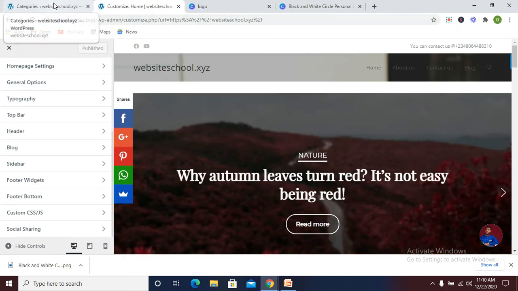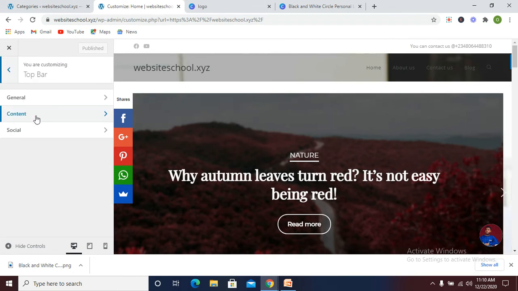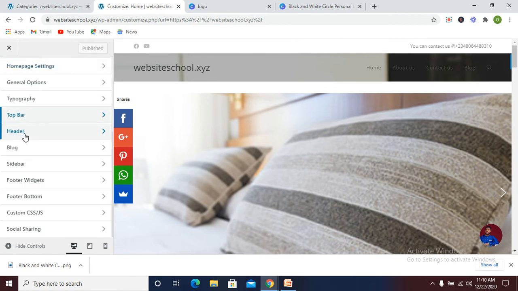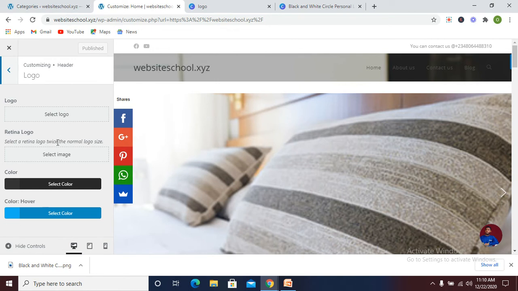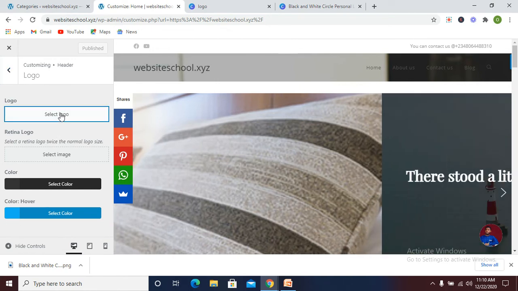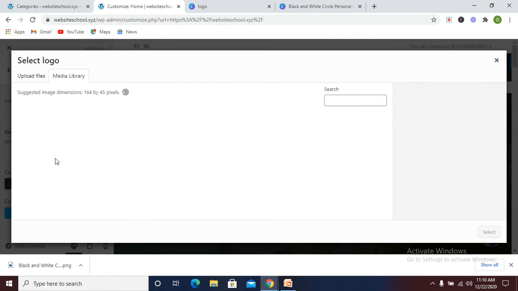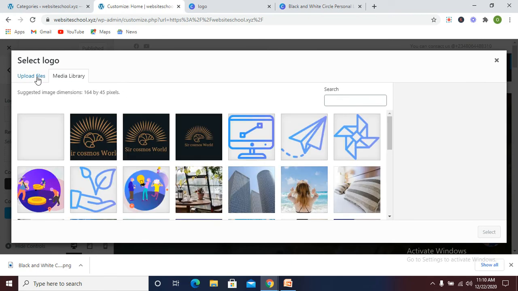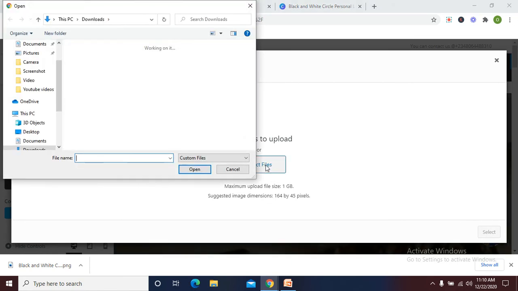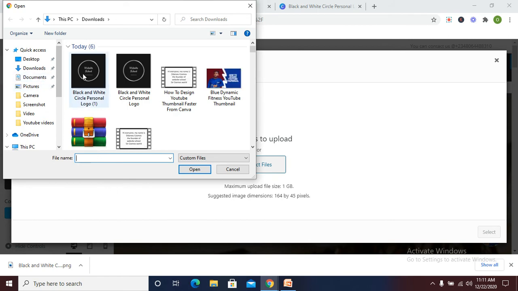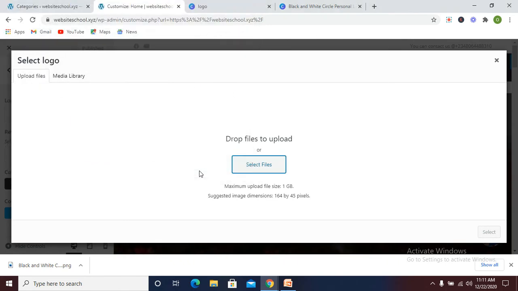Click on customize and then go to your top bar section. You go to your header. You can see logo and then click on select image. And then go to upload files, click on select file, and then as you can see, we already have one. What we've downloaded is already here. You click on this particular one.